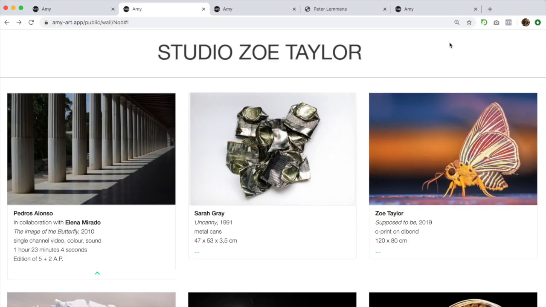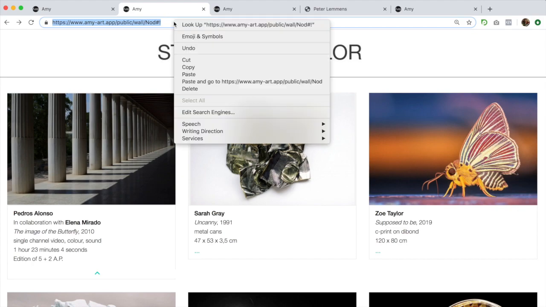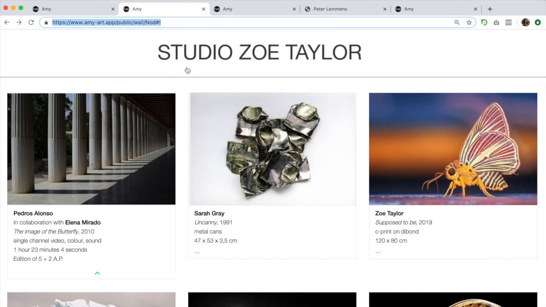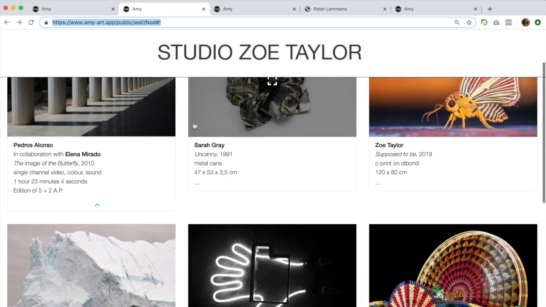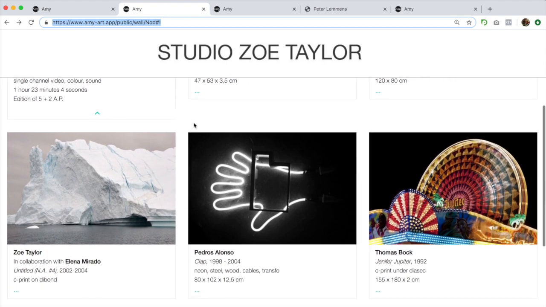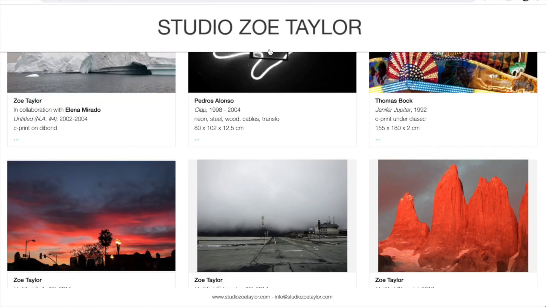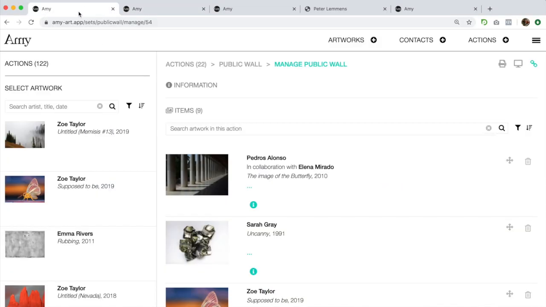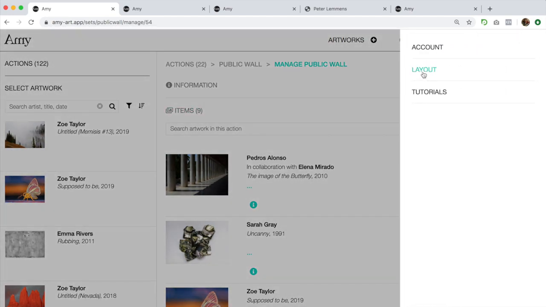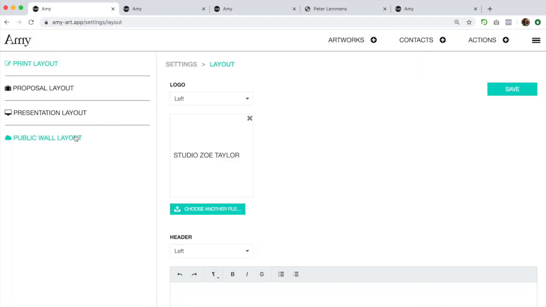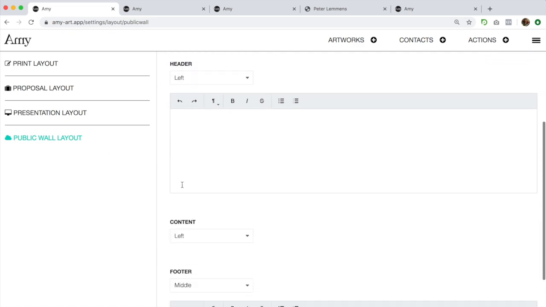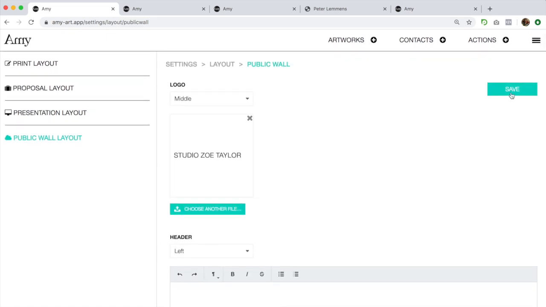The nice thing is, you can copy and paste this URL anywhere. For instance, on your website or Facebook page, or even your mailing campaigns, so that people can dive into your artworks. Now, as you can see, I have my logo and footer visible on my public wall. You can manage this in your layout settings. Just go to the menu, click on Layout, and set up the layout settings for public wall. If you need some guidance, please watch the tutorial Layout Settings for Public Wall.